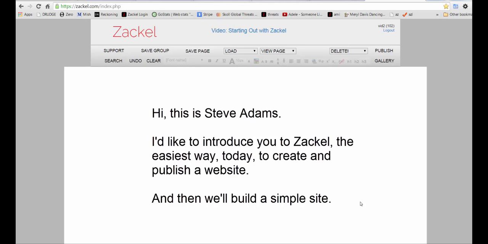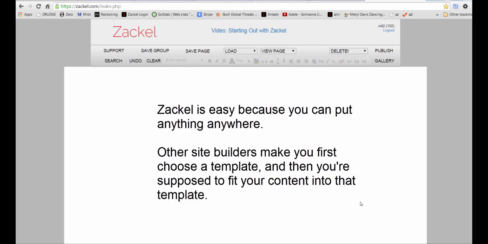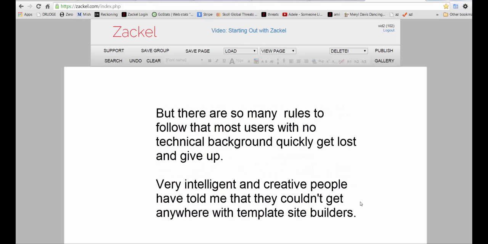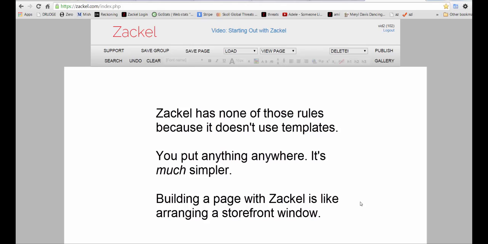I'd like to introduce you to Zackel, the easiest way today to create and publish a website, and then we'll build a simple site. Zackel is easy because you can put anything anywhere. Other site builders make you first choose a template, and then you're supposed to fit your content into that template. But there are so many rules to follow that most users with no technical background quickly get lost and give up. Very intelligent and creative people have told me that they couldn't get anywhere with template site builders. Zackel has none of those rules because it doesn't use templates. You put anything anywhere. It's much simpler.